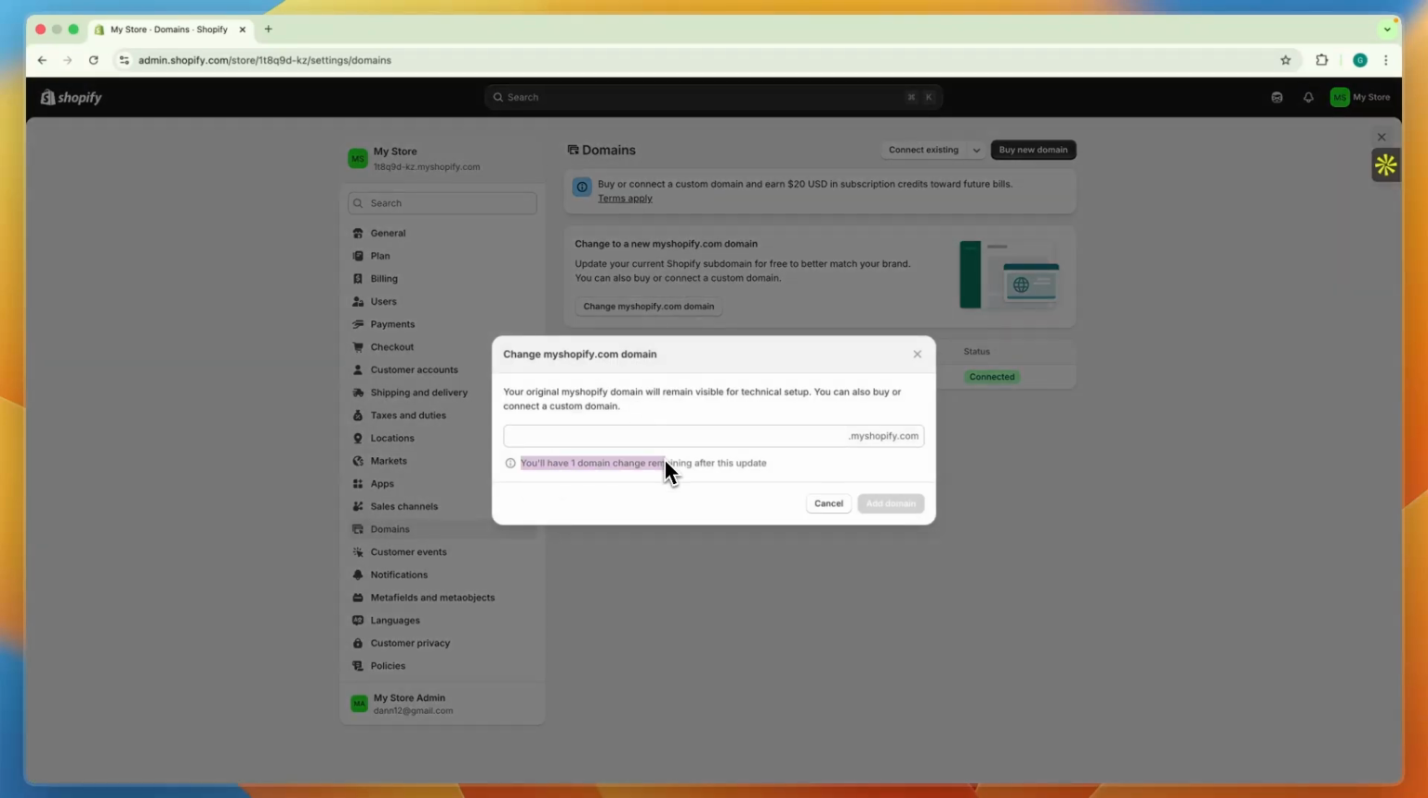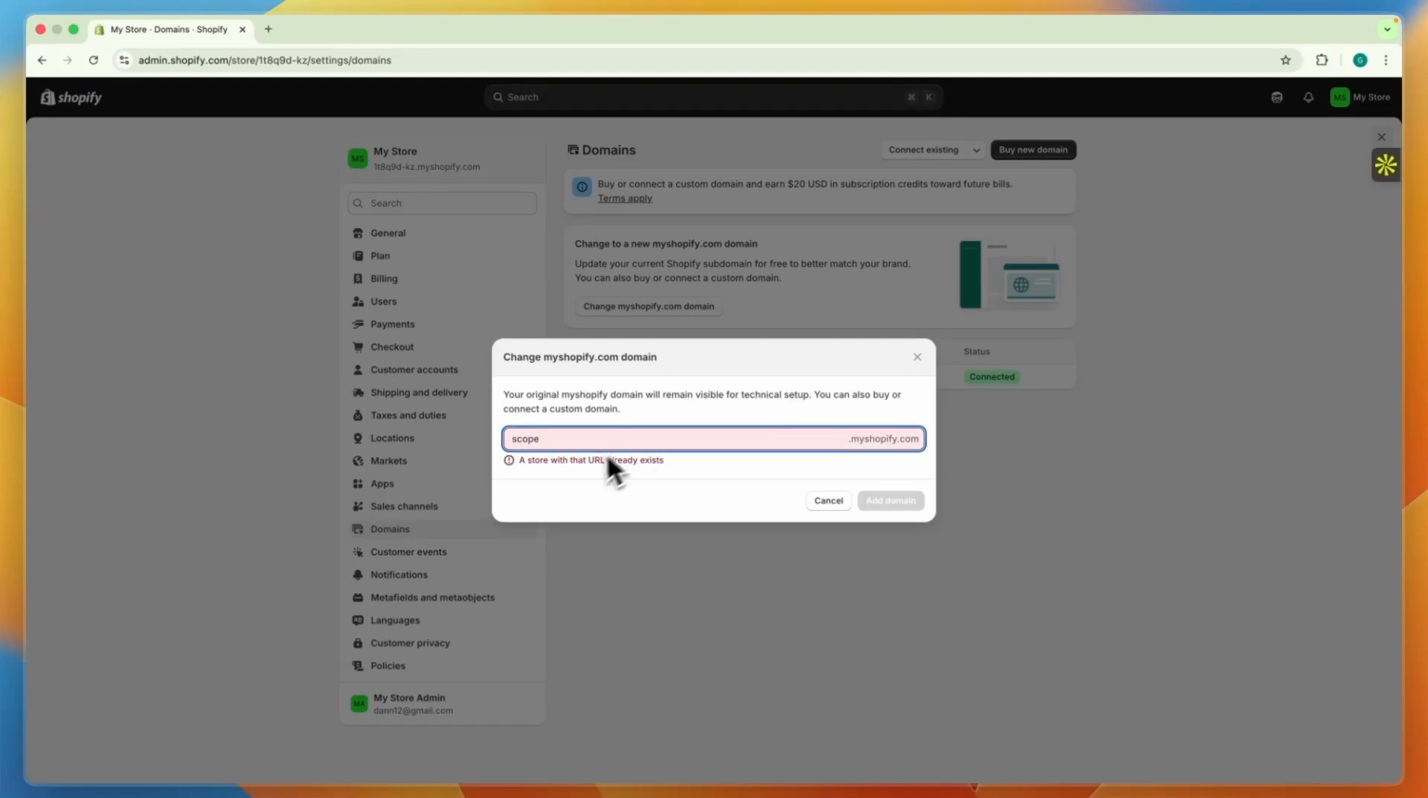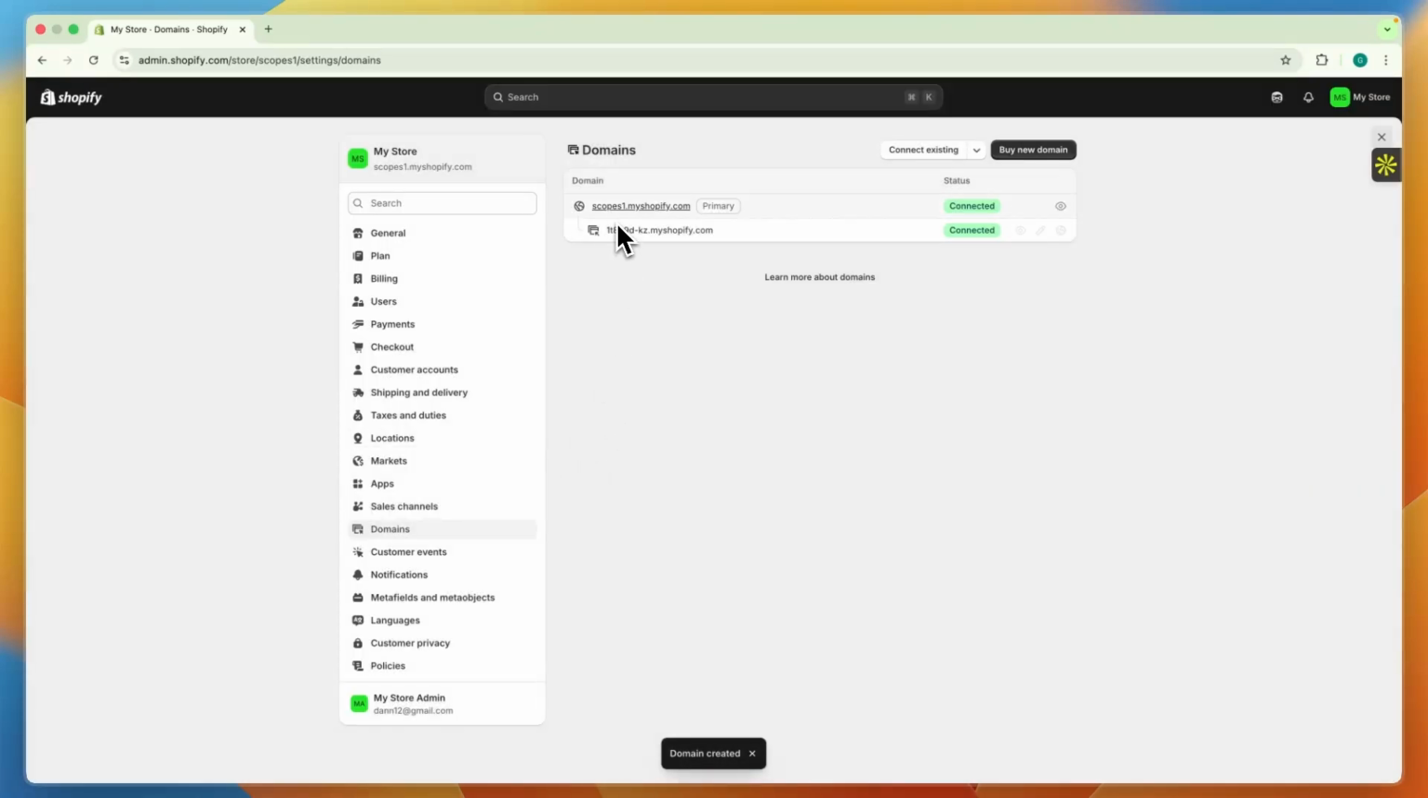You will have one domain change remaining after this update, so you can do this twice. Here, just enter a domain. Now it needs to be available, so you can try your brand name, but most of them won't be available. But if I add, for example, scopes 1, then it is available. So you can click add domain, and it then updates your domain to this myshopify.com domain.